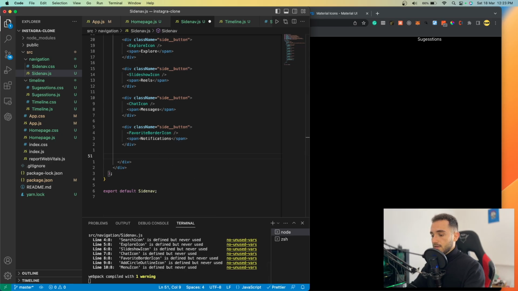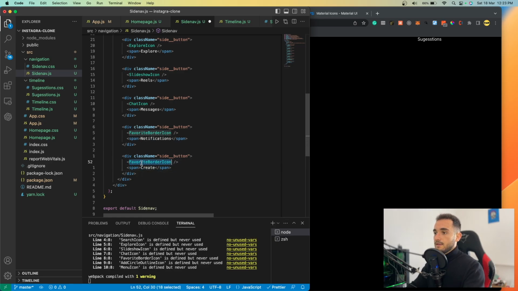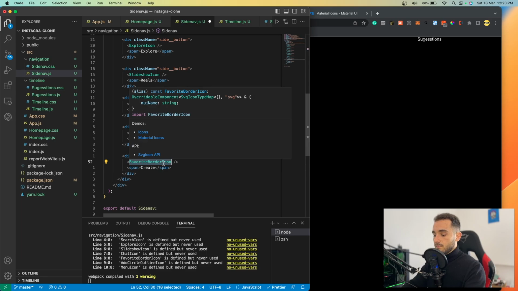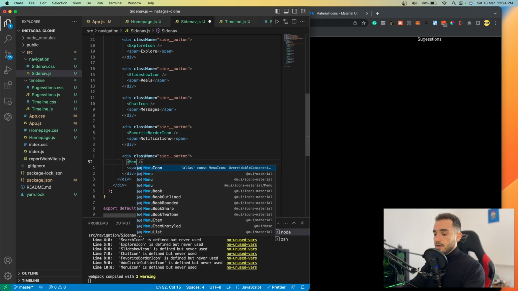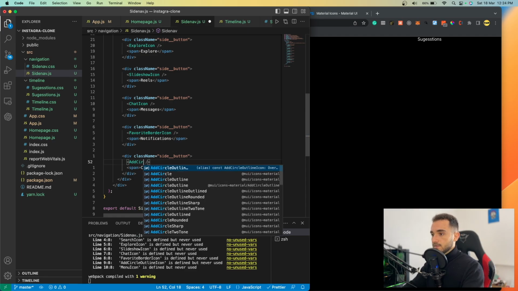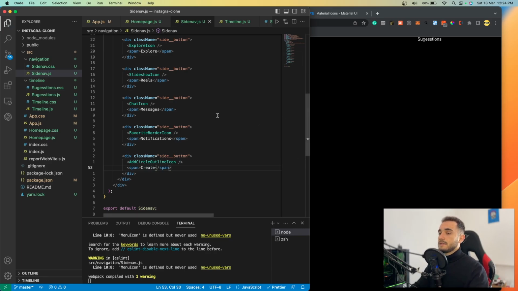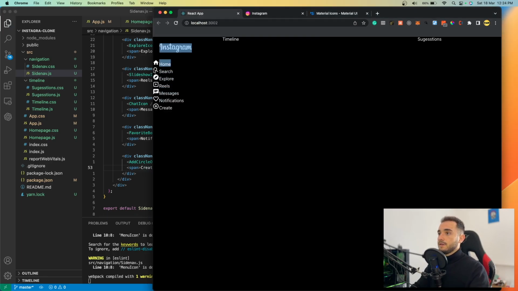We have one for create. So copy this one more time, click on create, type create, and this is going to be the menu icon. No, not the menu icon, it's add circle outline. So we have all of these, and if I save them, it will show them here. We are going to style them and make them look more beautiful, just like Instagram. But we also have another one, which is the menu icon.